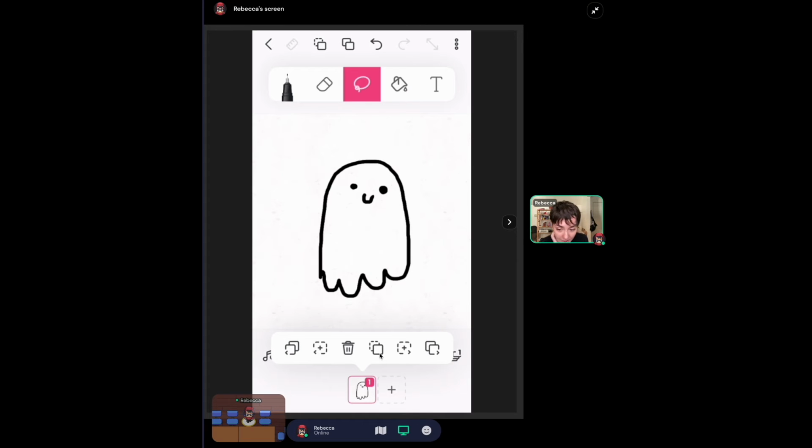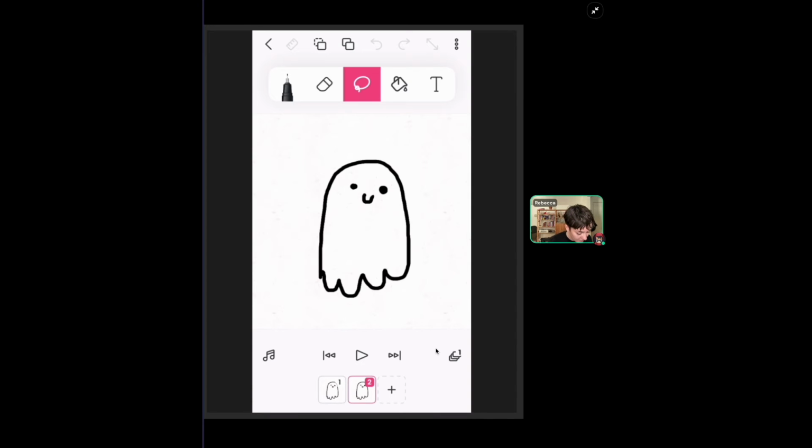So once I've clicked that, you'll see that it adds a couple other options. And this is if you want to paste the frame in the next frame, or if you want to paste it in the previous frame. In this case, we're going to paste it in the next frame. Cool. So it's pasted. We've got 2 of the exact same little ghosties here.